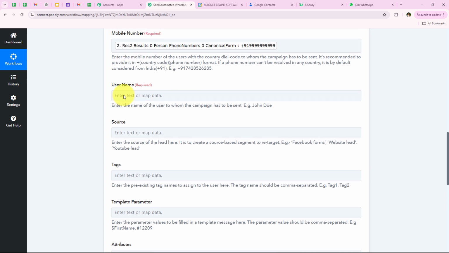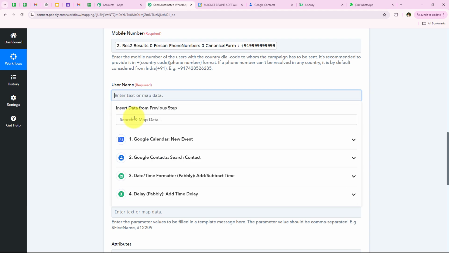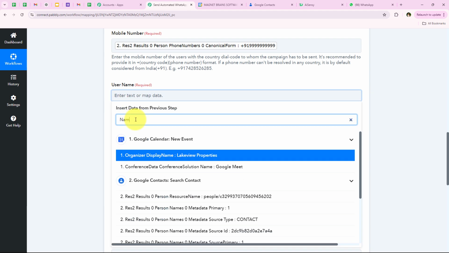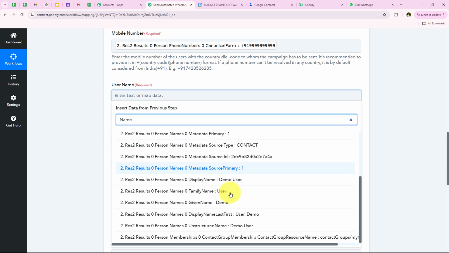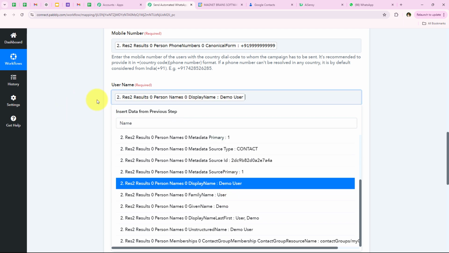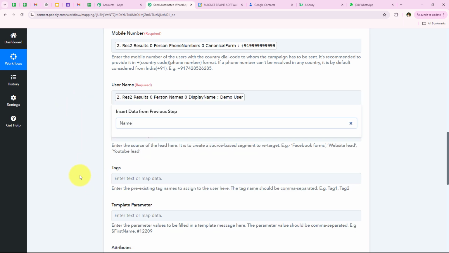It is asking me for the username. So it is saying enter the name of the user to whom the campaign has to be sent. So we're going to enter the name of our lead. I'm going to look for the name in the previous response, and as you can see, the name of our lead, which is demo user, we're going to map it from the response of our Google Contacts. We're going to move on forward.